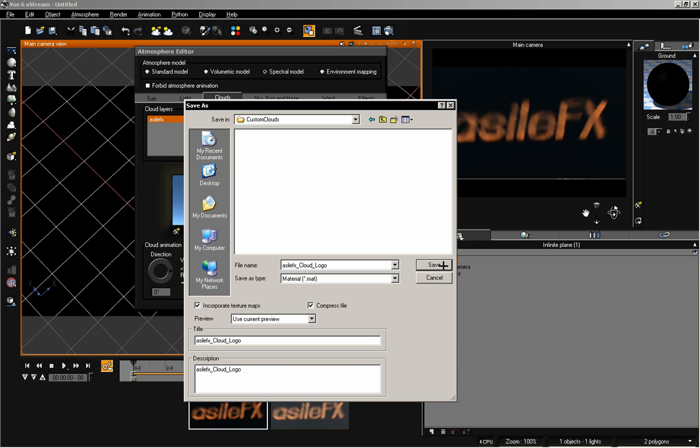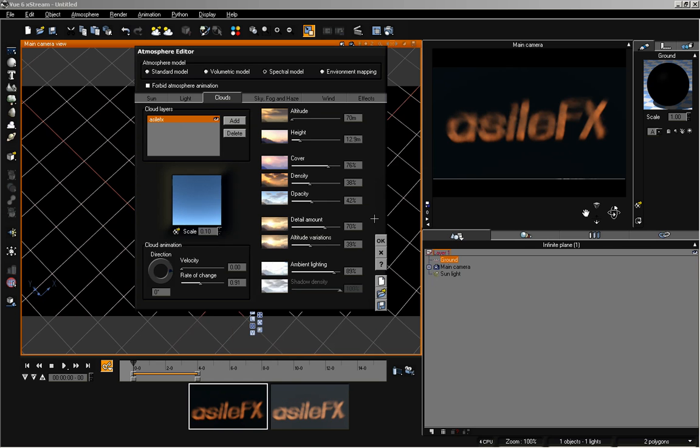If you have everything on a network drive or one hard drive where everything's saved and you don't need to worry about that extra file being included, then you don't need to compress it or incorporate the texture maps. But if you are going to be moving this between different systems, or if you lose the information on your computer, this way that is always saved into the file. So that's a good thing to do.